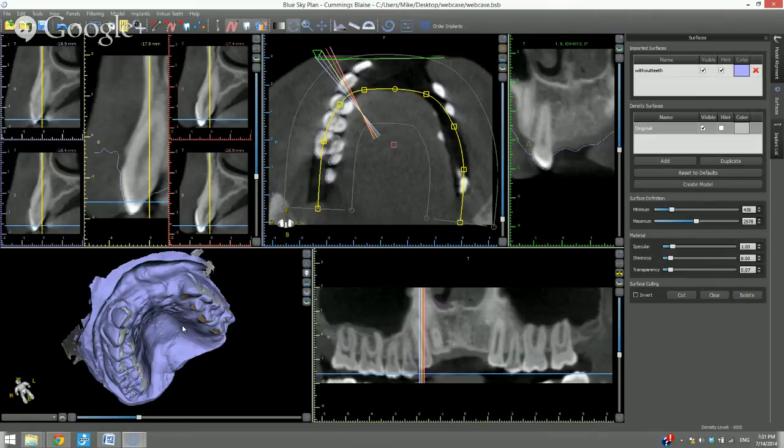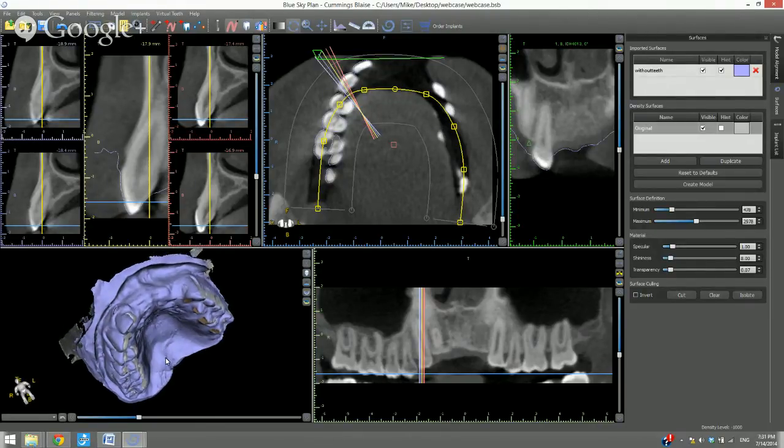Now, if you're going to be using a surgical guide, the merge of the optical scan is probably the most crucial, or one of the most crucial elements in terms of fabricating an accurate surgical guide. So we don't want to undermine or underestimate the importance of doing that merge correctly.